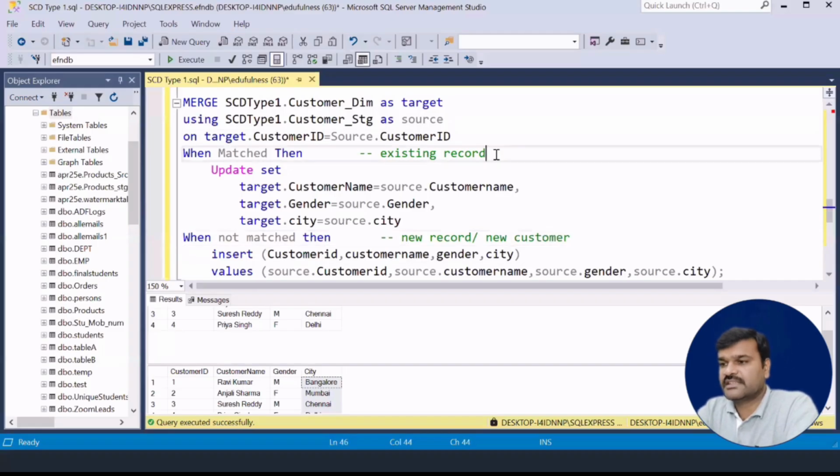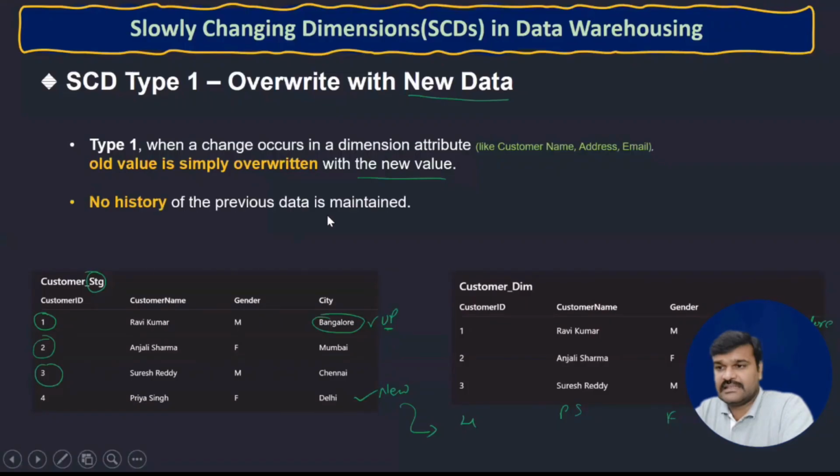So this is an existing customer, an already existing customer. He might change some dimension values, that means city, address, phone number, whatever, simply. That is the implementation of this Type 1. Let us try to see.